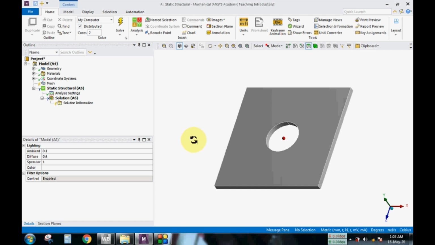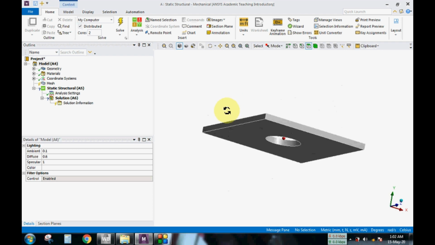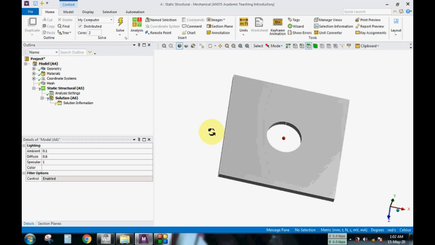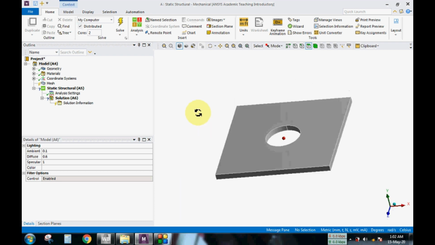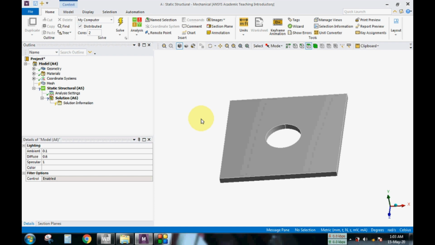Our geometry is completely imported, right? As you can see, the geometry is fully okay. As an FEA engineer, you should first check the condition of a geometry before setting it up for analysis. This is a best practice, and you should always do that, right?